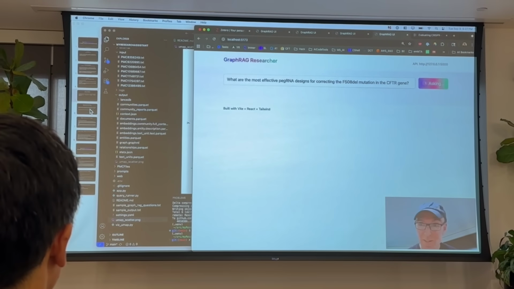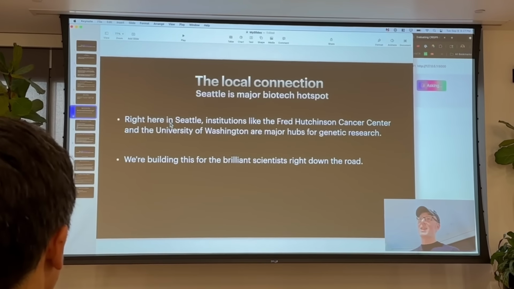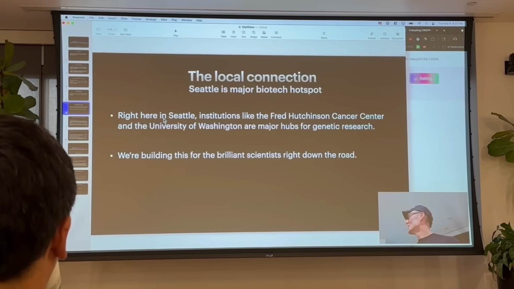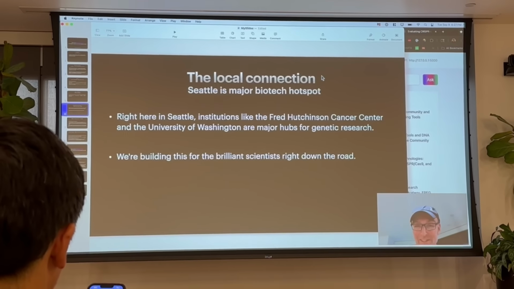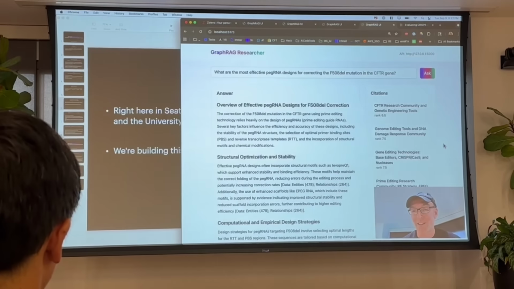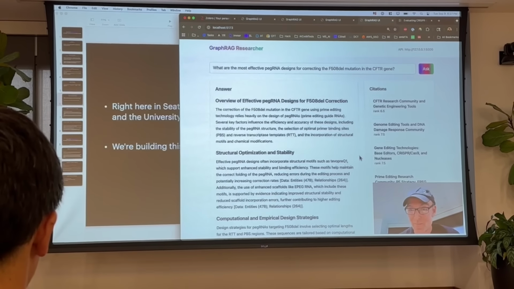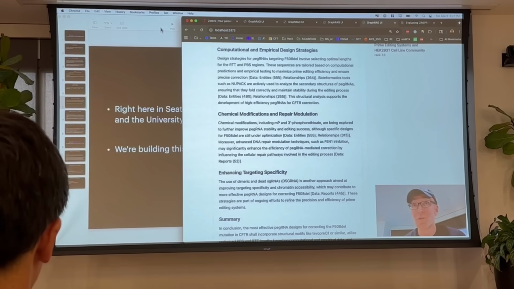So that's loading. Let's keep moving. I know we're on a short time frame here. Okay, so this is a great local connection. I asked my wife, who works at Thermo Fisher Scientific, to help me with the topic. And we all know there's a lot of biotech in Seattle. So here's an example of what we pulled up. I'm really impressed with what you can do with GraphRag. I hope you are too.